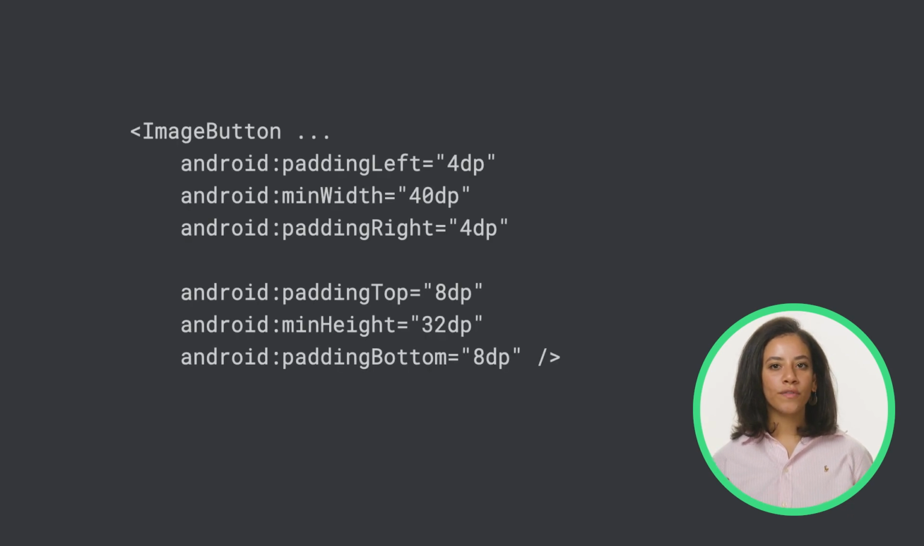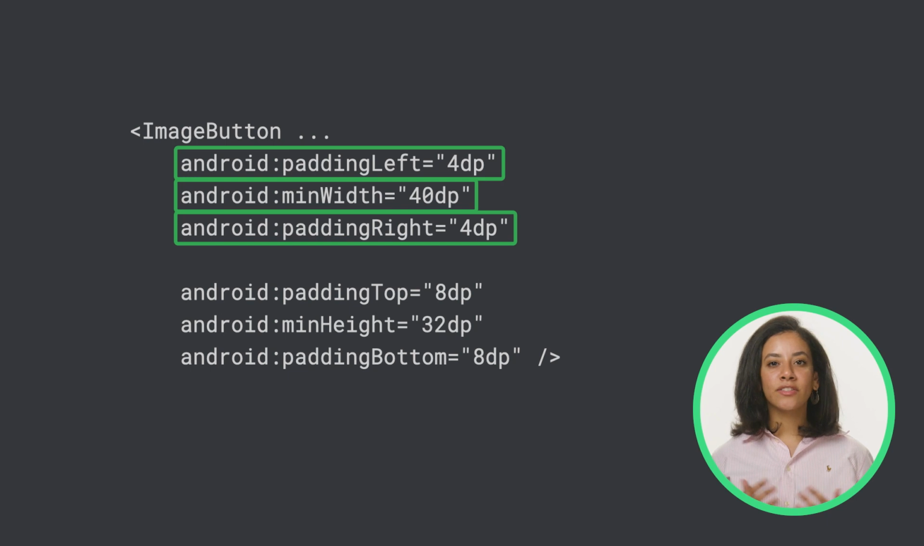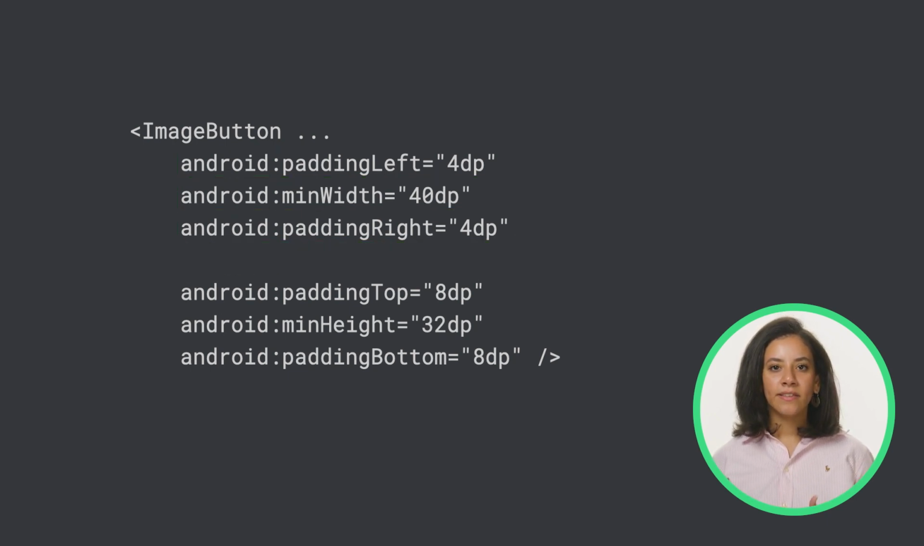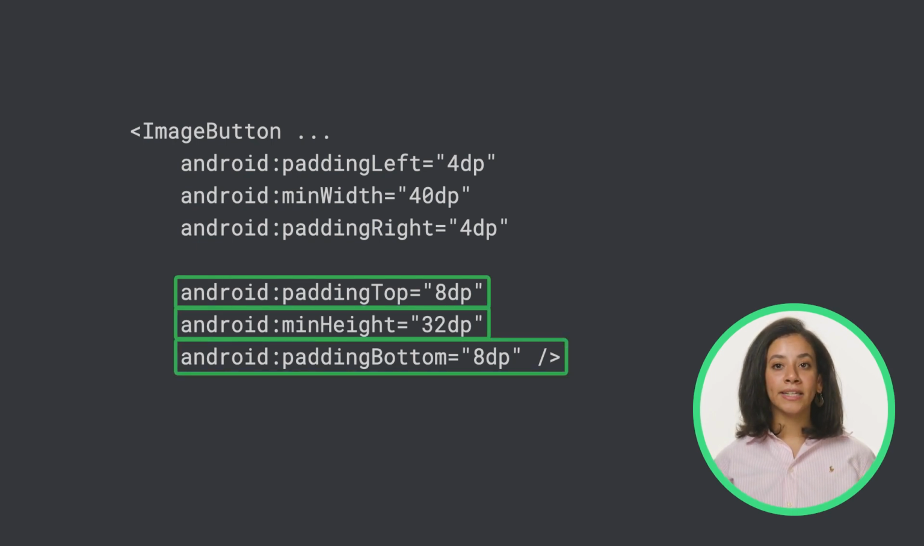Let's take a look at how to implement the correct touch target size. An element has a large enough touch target size if both of the following conditions are satisfied. First, the sum of the values of the left padding, the min width, and the right padding is greater than or equal to 48 dp. And second, the sum of the values of the top padding, the min height, and the bottom padding is greater than or equal to 48 dp.